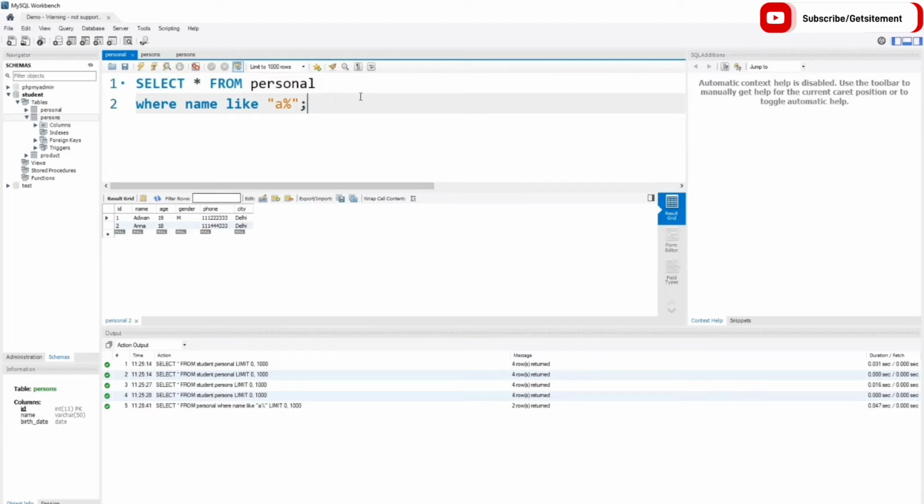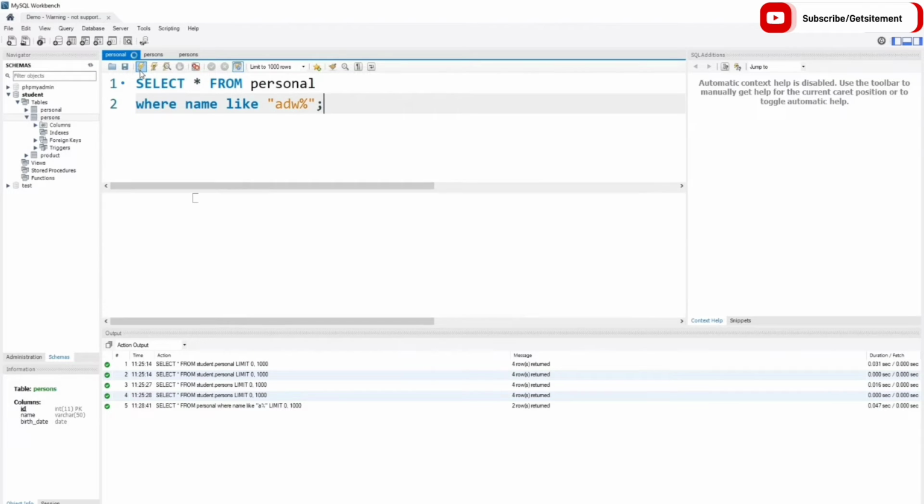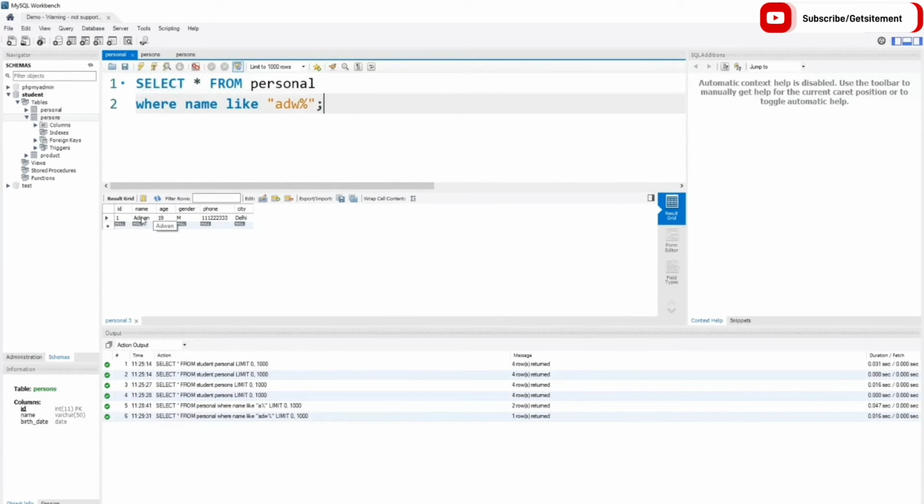Not only that, we can use multiple characters at once. If I type 'ADW', I want to see ADW out of all the students out there. If I execute this code, you can see we get only 1 record, Advan. And if I want to find such a record, it is not here, so I'm going to add another W.